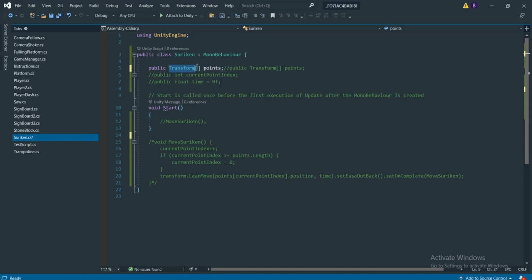And this transform is just referencing position, or you can simply call it points. The second thing we need is an int, in order to keep track of which point we are currently in. So we will create another public int, and we can call this one current point index. Let's close that up with a semicolon.